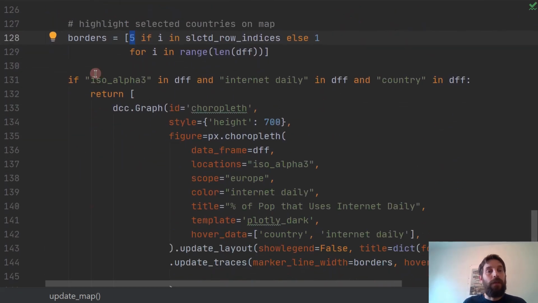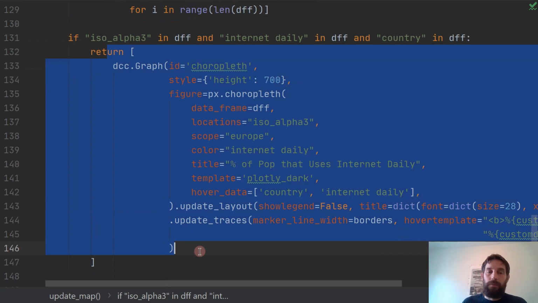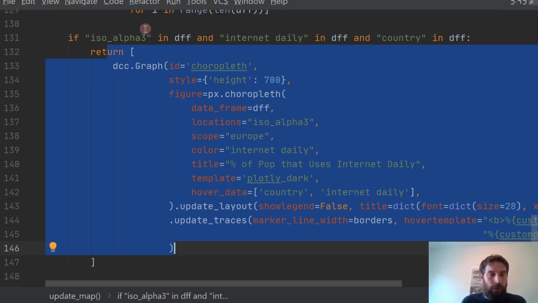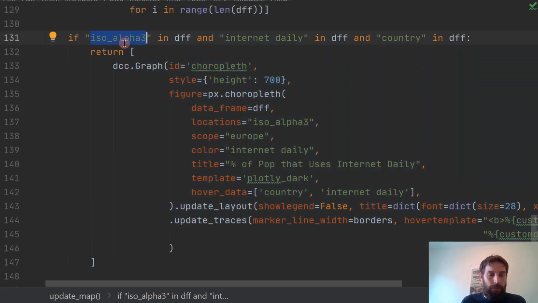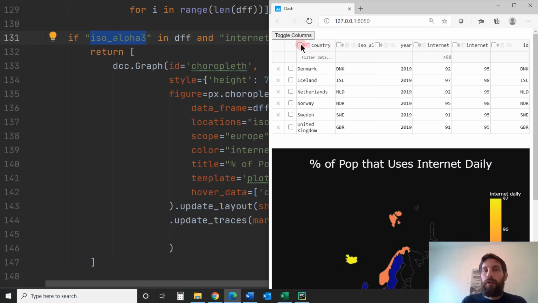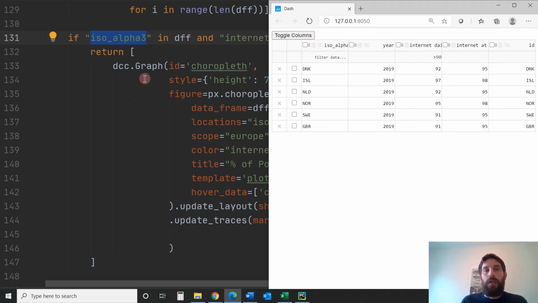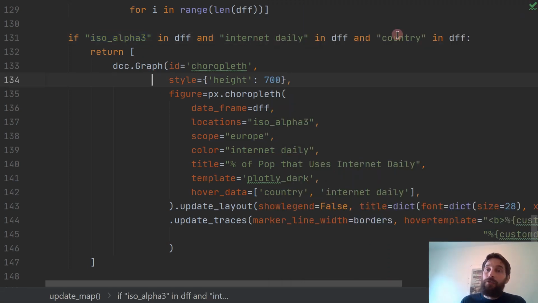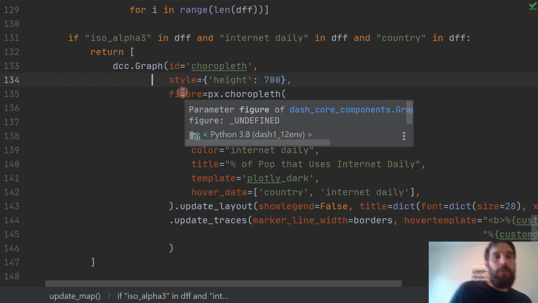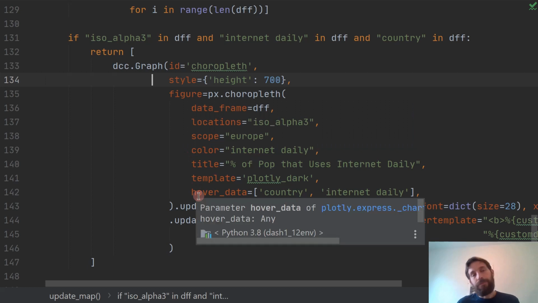And then I'm going to say if the columns of ISO alpha and Internet Daily and country are in dff, then return something. If not, don't return anything, because if one of these is not in there, I don't want the user to see a map. There's no point in a user seeing a map if the country column is deleted, right? So only if ISO alpha, Internet Daily, and country are all in there as part of the dff, then this is going to spit out a map for you, okay?